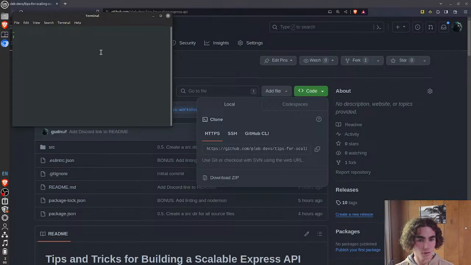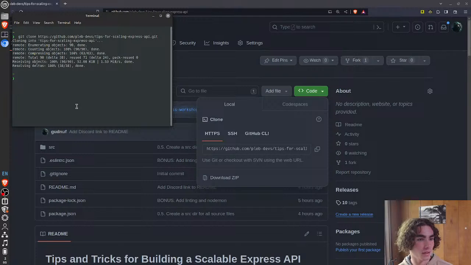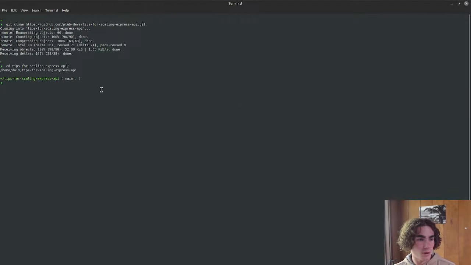So the easiest way to do that is just copy the code from there and then say git clone, and then that. And now we will cd into there, and let's see where we're at. So this is on the main branch. So this is basically the finished project.